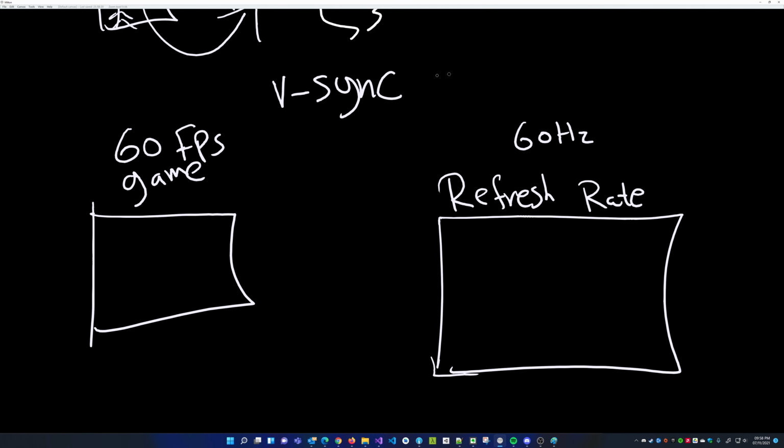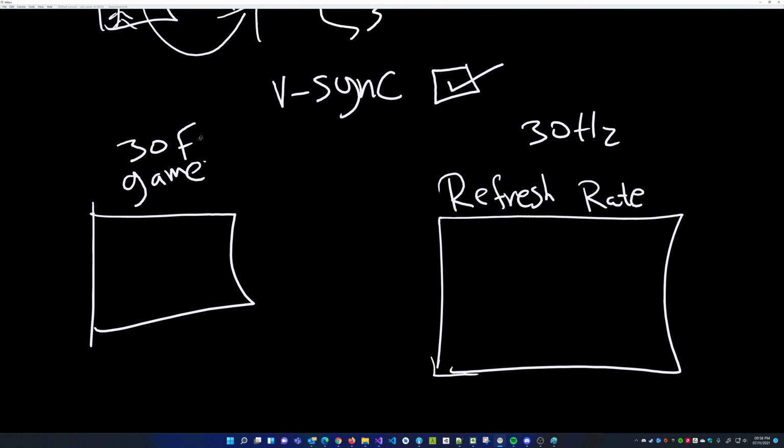VSync, if you turn it on, it's an option. If you turn it on, it will lock your game or your main loop speed to the refresh rate of your monitor. So if your monitor can only do 60, you can only do 60. If your monitor can only do 30 Hertz, you can only do 30 FPS.